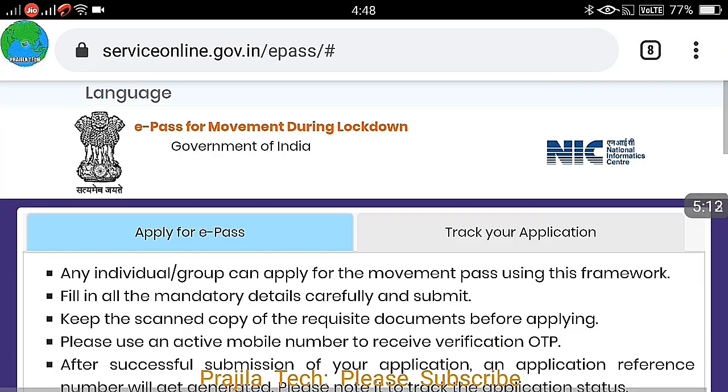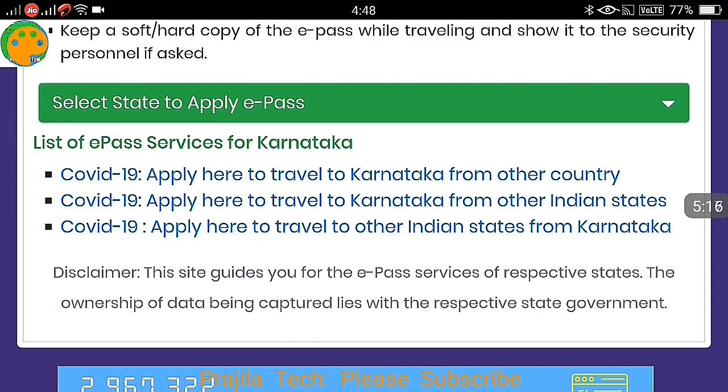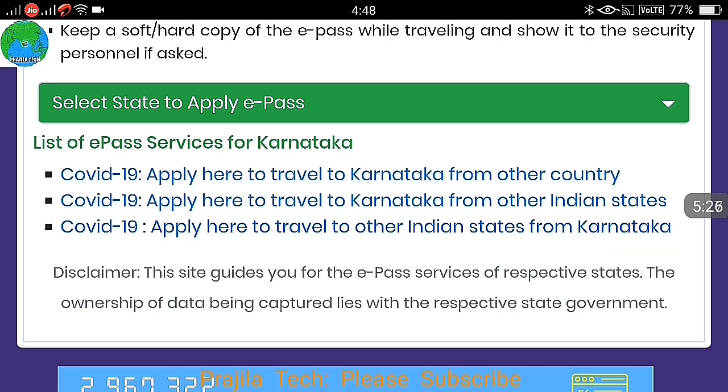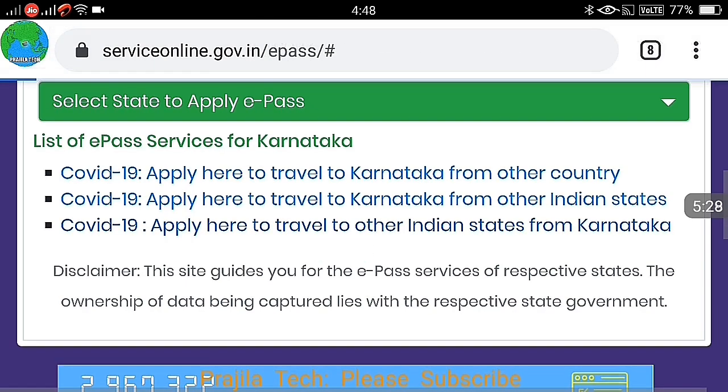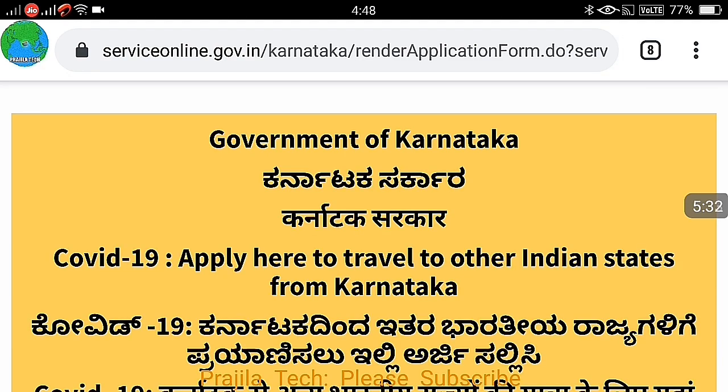So I'll just show you an example taking Karnataka as the state we are residing in now. Just as an example, I wanted to travel from Karnataka to another Indian state. You can select your own state from where you want to travel, but I'm continuing with this example. It will be almost similar things. You have to provide your ID proof and other things. Let us have a look.